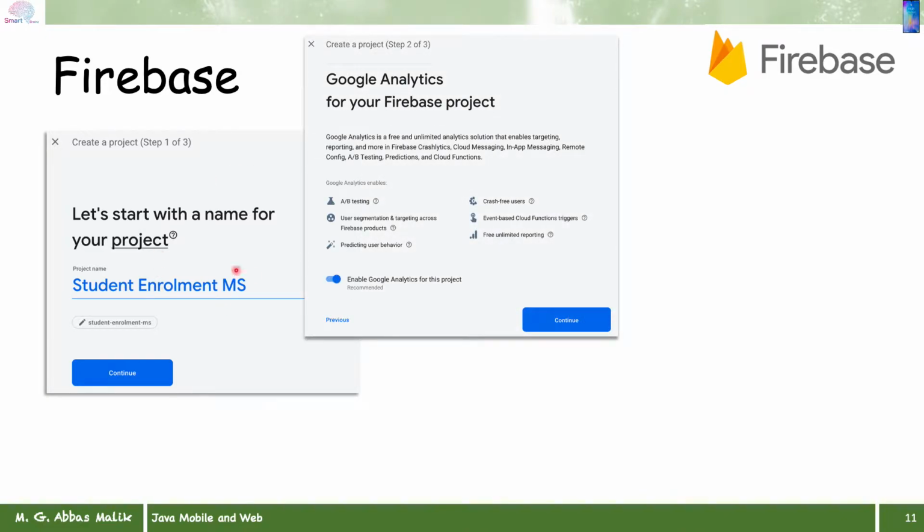When you click on continue, it will ask whether you want to enable Google Analytics for this project. You can say no or yes, it doesn't matter at this time, because we are just making an application to learn how we can connect with the database. But if you have a lot of traffic in your web service, then you can enable it, and it will give you insight into your application running on Firebase: how many users are accessing the application on a daily basis, where they are coming from, and so on. And then again you click on continue.